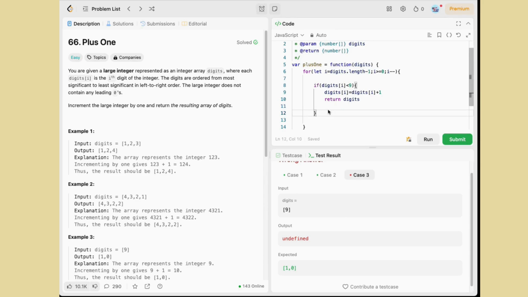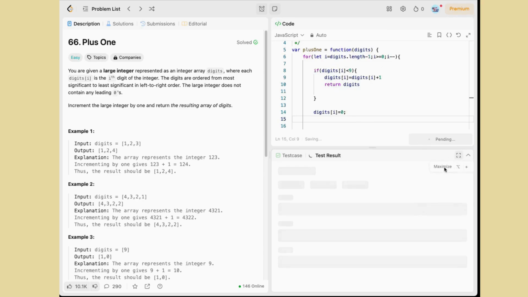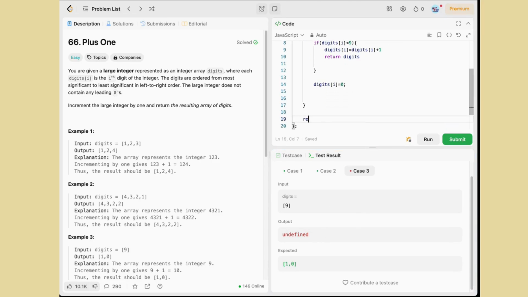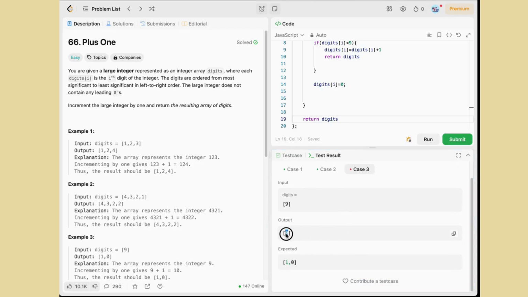If our digit is not less than 9, we are going to set digits of i equal to 0. If we run our program, I'm just returning digits. Let's run. So we get the output of 0.